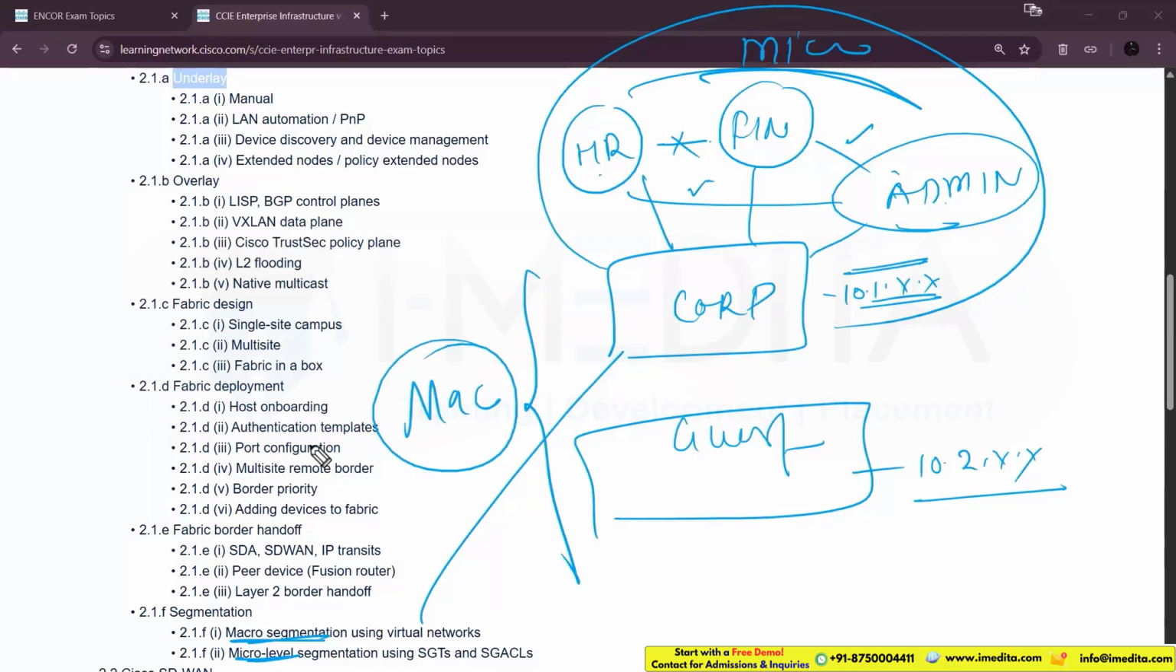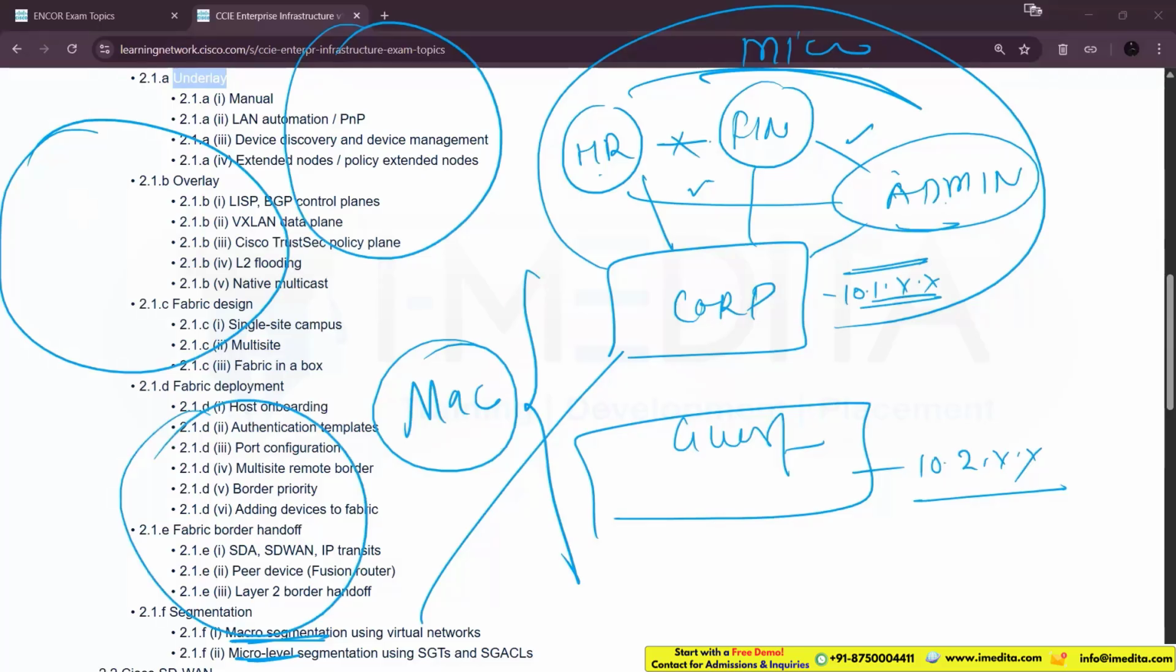Macro means segmentation at a big level, like corporate, guest, IoT devices, for example. And then within the corporate, HR, finance, admin, IoT like CCTV cameras, sensors, other servers, for example. That is micro segmentation. Even though they are part of the same subnet, they can't communicate or they can communicate. That is micro segmentation. This we will cover at the very end. Once our fabric is deployed and the end users are onboarded, then we will talk about micro segmentation and macro segmentation, which is going to be implemented with the help of Identity Services Engine.